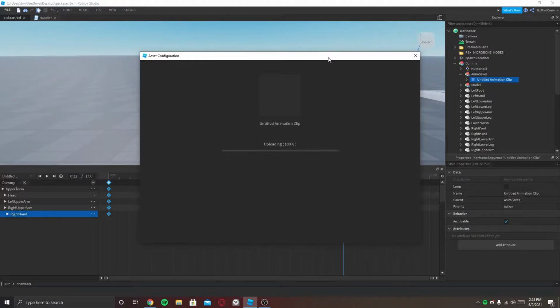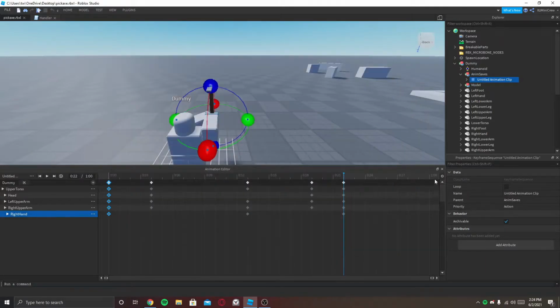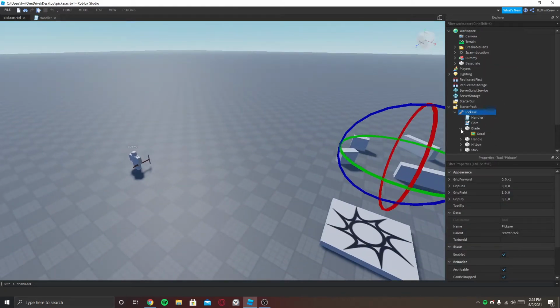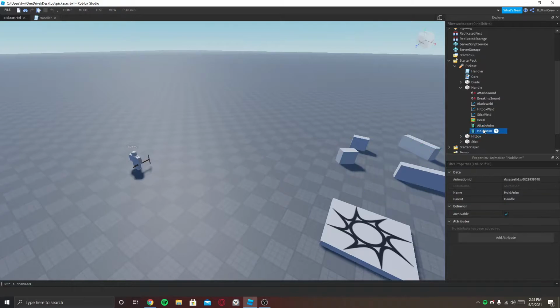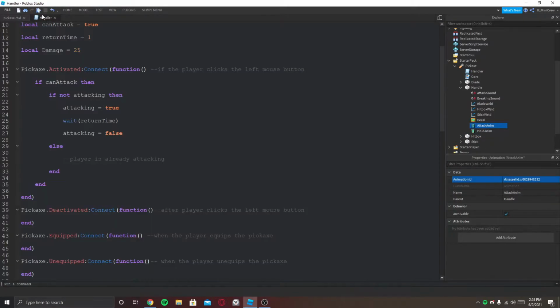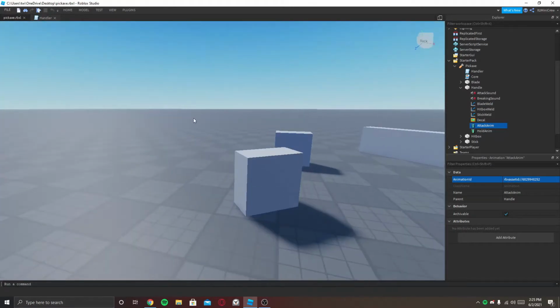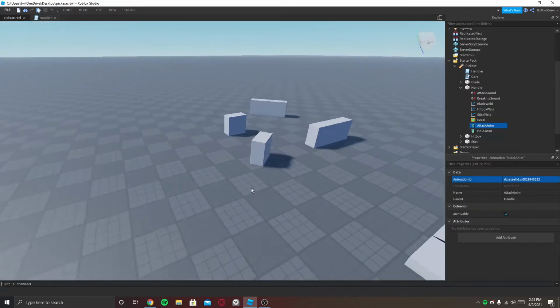So I made this new animation now, so now it should be way better. Let's just put the ID in the attack animation. Okay, that's pretty much done. Okay, now we need to show the health like in Fortnite, so let's do that now.